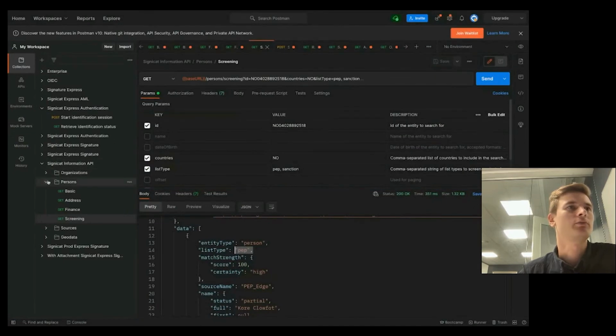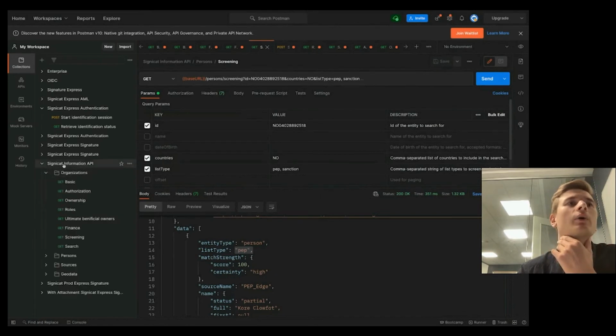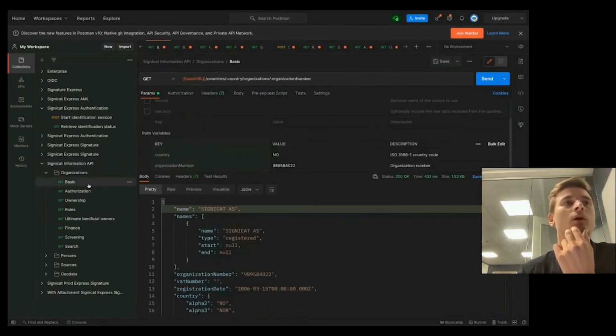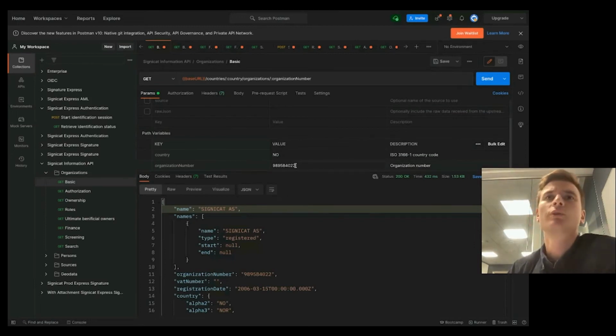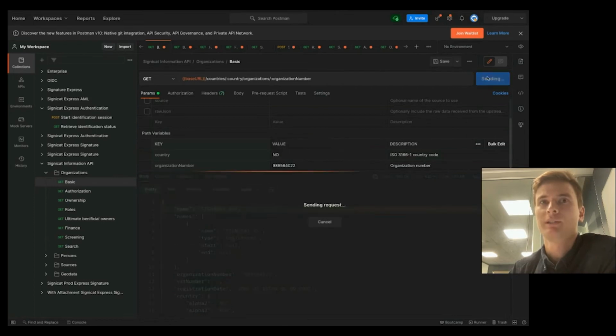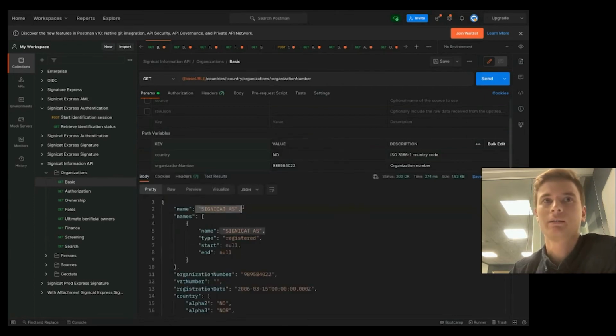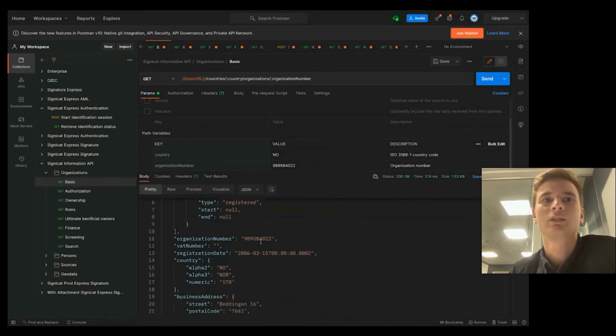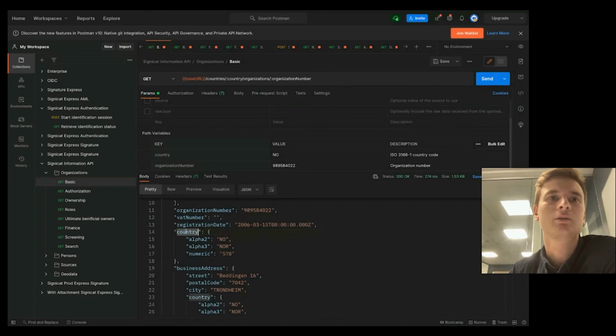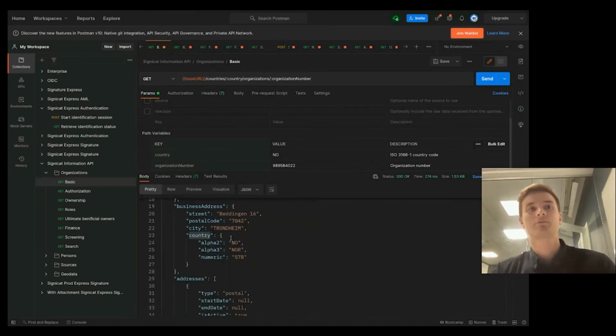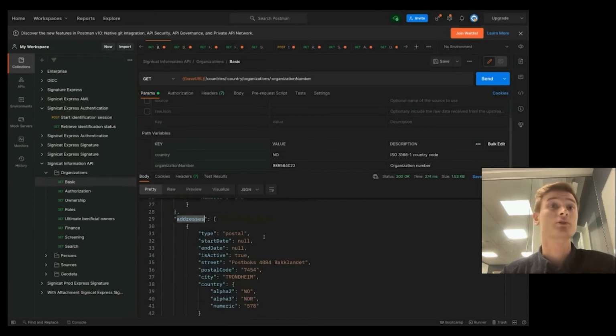So let's go back to Postman, and we have the organization collection right here, also under Signicat Information API. Okay, so let's start with this basic endpoint. What we do is to input the organization number and also specify the country. So let's send this, and we get back the name of the company, organization number, registry date and country, business address, and also other types of addresses.